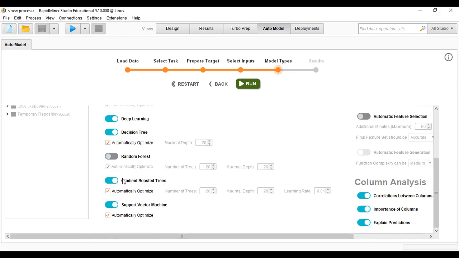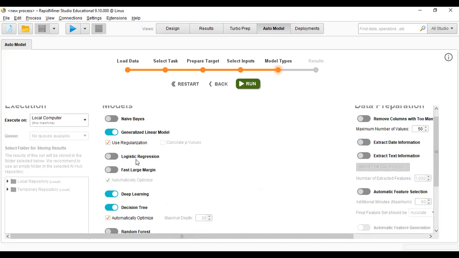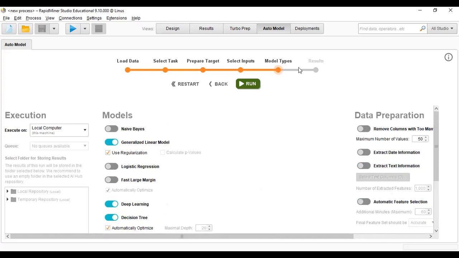So maybe I can deactivate this. But the support vector machine, I'm asking about that. In one case with automatic optimization, meaning when you check this, and the other case is without automatic optimization. So that is how we make selections on the model types.